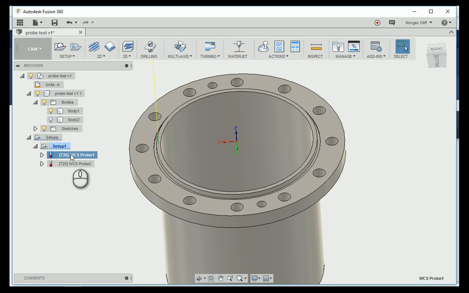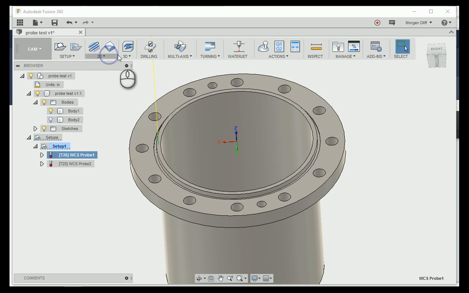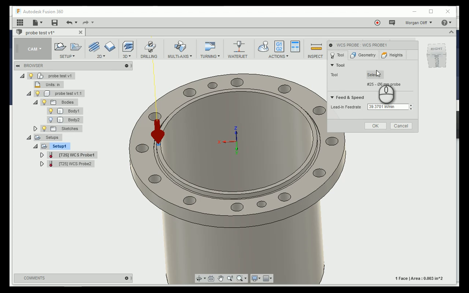So what I chose to do here is go into setup. When you're starting a probing cycle, I actually had to look for it. I thought it would be under 2D, but it's not under the machining at all. It's in your setup, WCS probe.